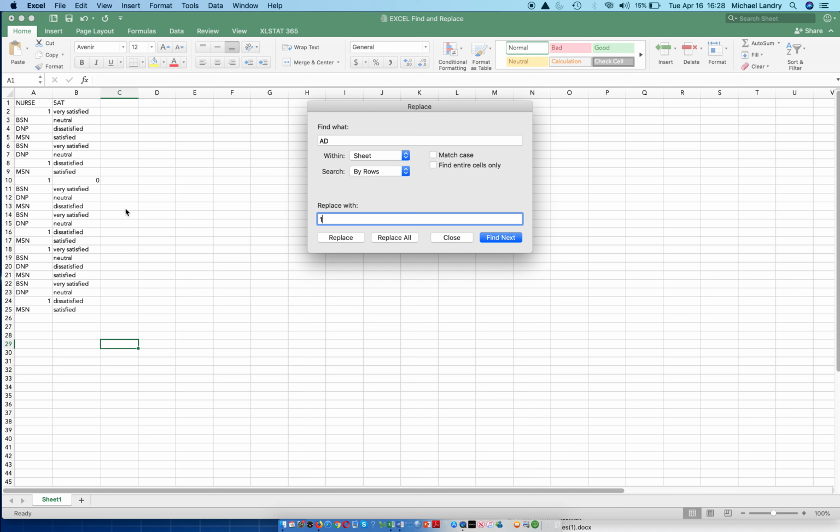If we only want to work on one column, what we would do initially is just highlight that column, and then we can just be replacing terms, recoding terms in that one column. This is also useful for other things in Excel, but I wanted to show you this because it's a simple way to recode data that's been collected in words instead of numbers.